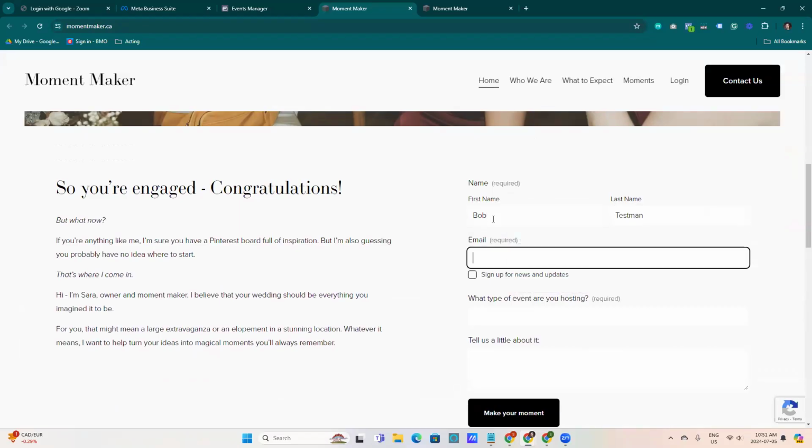Bob Testman would like to sign up. And here's a fun fact for you guys. While we're in here, you get a bonus tip. So my email, George Ridout, oh sorry, I don't even know my own email: george.ridout22 at gmail.com.